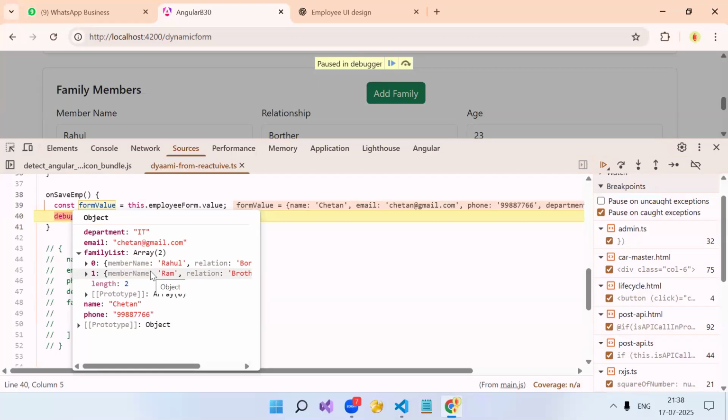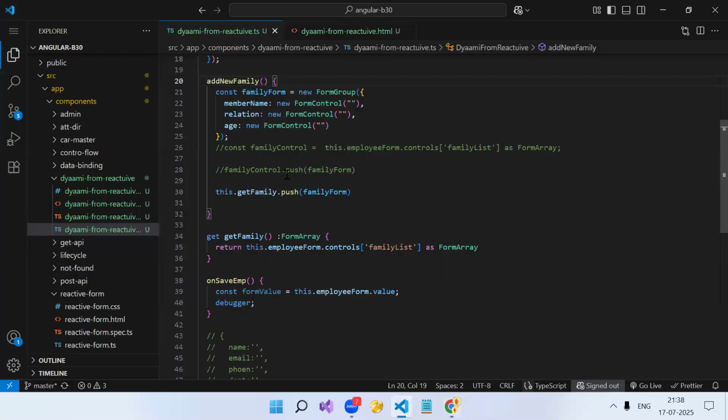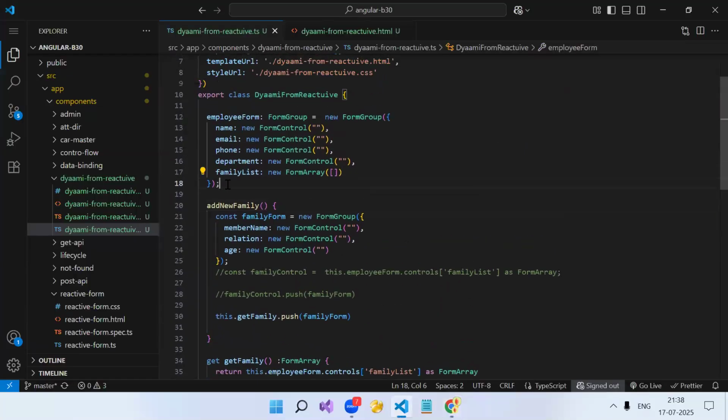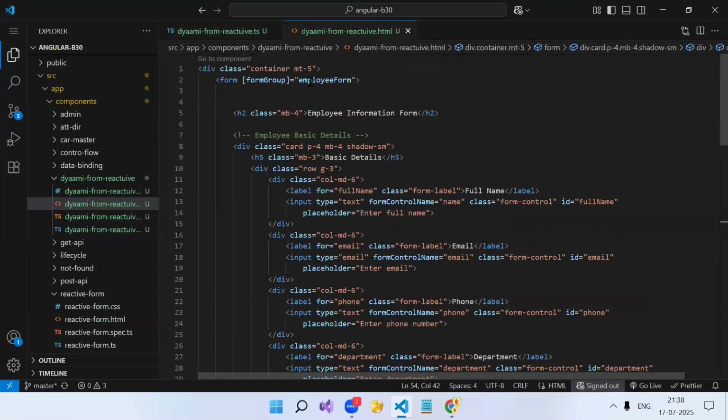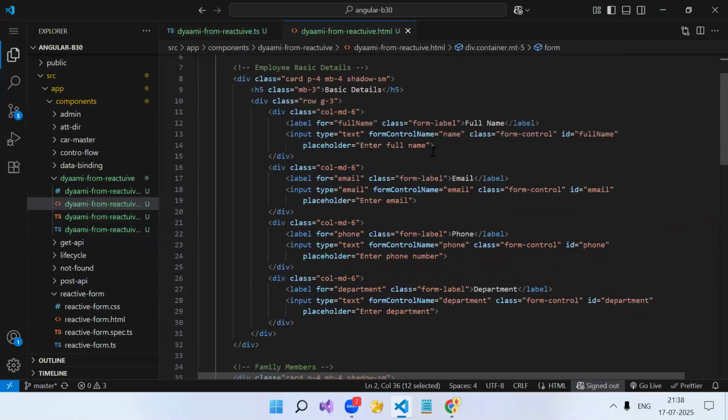Clear? Hello, sir. Could you please recap once again? See, initially what we have done, we have created a reactive form. Okay, a normal one. But inside that, in family list, instead of form control, what do we have? Form array. Then we have bound our employee form over here, then the single control to the single form control name over here.